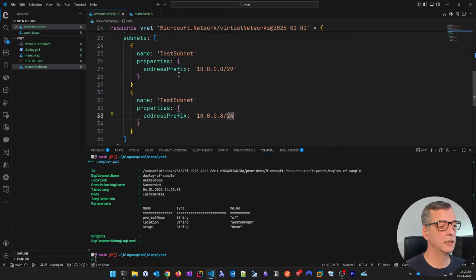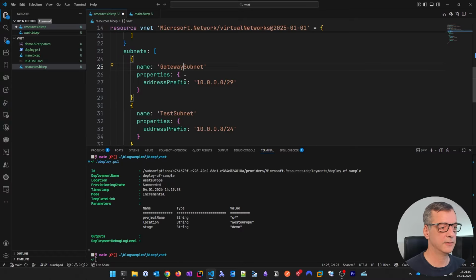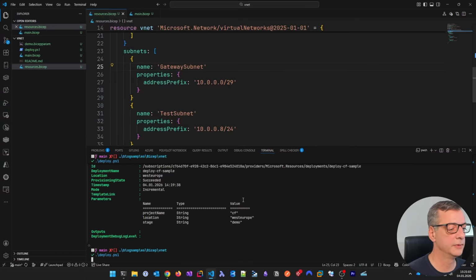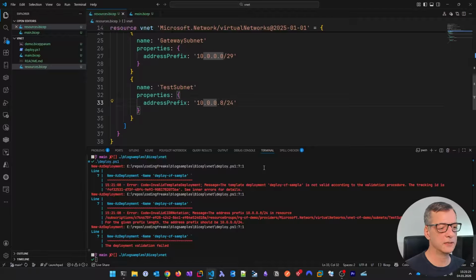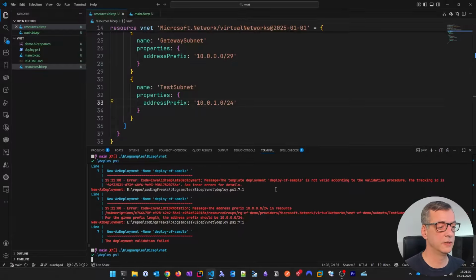10.0.0.8.24. And let's call this the gateway subnet. So let's see what happens here. If we deploy this, now we have 2 subnets deployed, and it's not happening because I miscalculated. This is not happening. 24 is not why you do it. 24 is probably, let's say, 1024. I will show you in a second. Should work. Let's see, we have this subnet and this subnet. Let's see if it works.